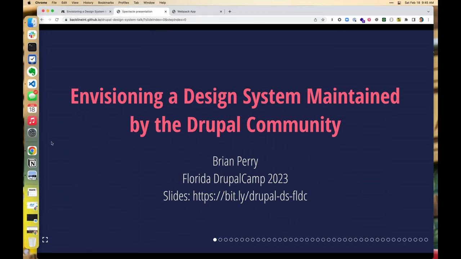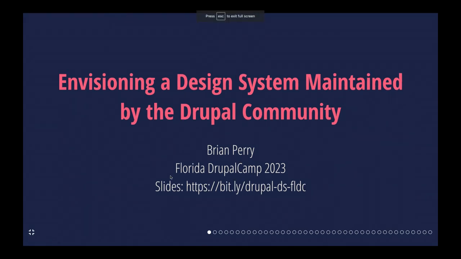Hello, everybody. Happy morning of Florida Drupal Camp. And this is Envisioning, a design system maintained by the Drupal community.